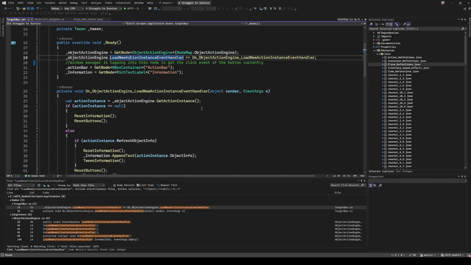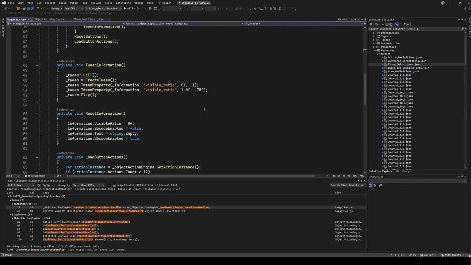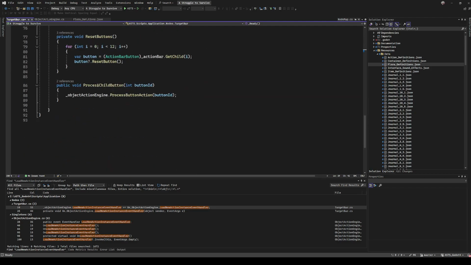And when the buttons respond back up to the parent and say, hey, I was clicked on, then it takes that information coming from that button, this method here, process child button, which is public. The child buttons call this method from the parent, or to the parent, excuse me. Hey, process me. I am button ID so and so, and I need you to process me. And so the object action engine, the purpose of the target bar is to pass that information over to the object action engine so that that button can be processed.